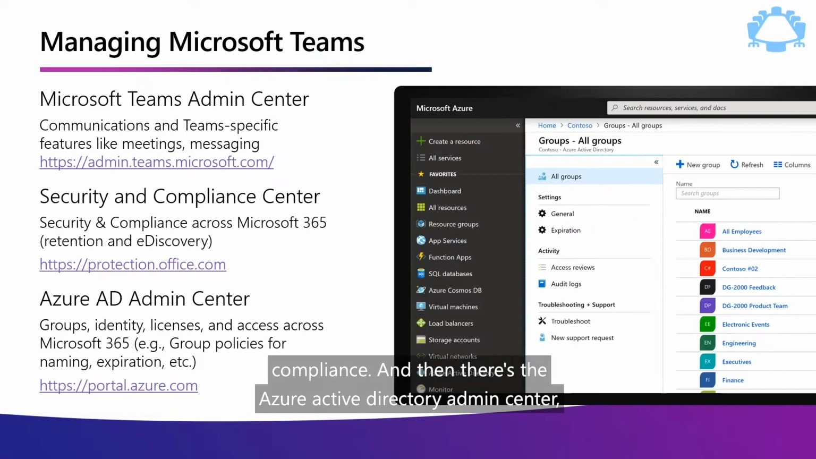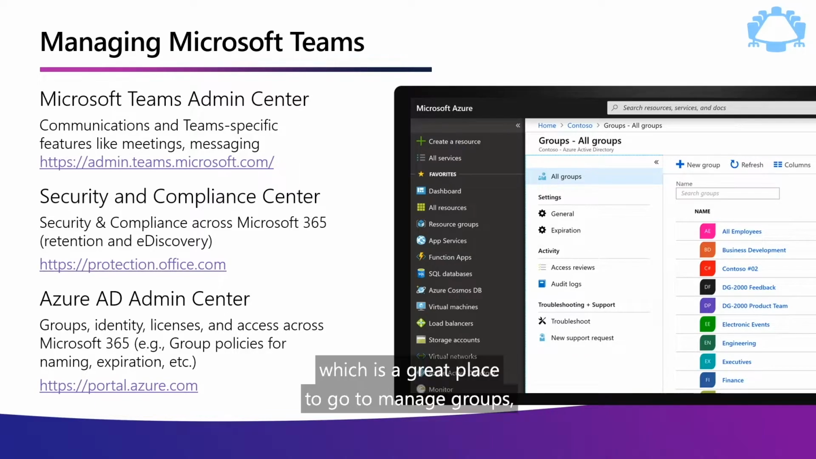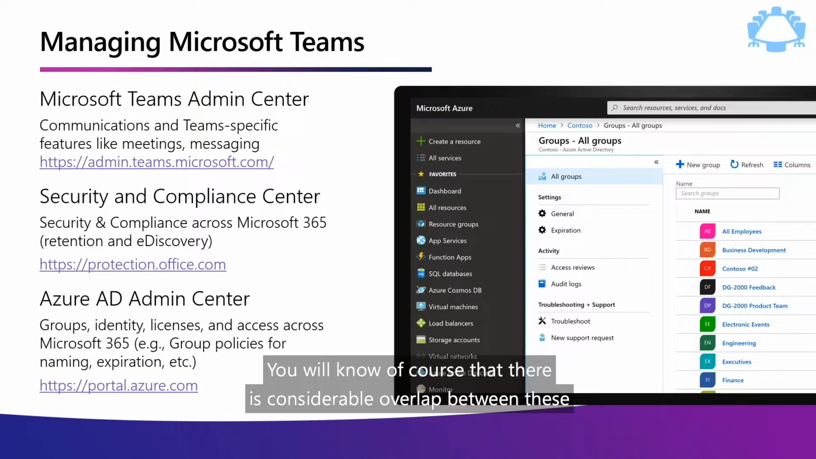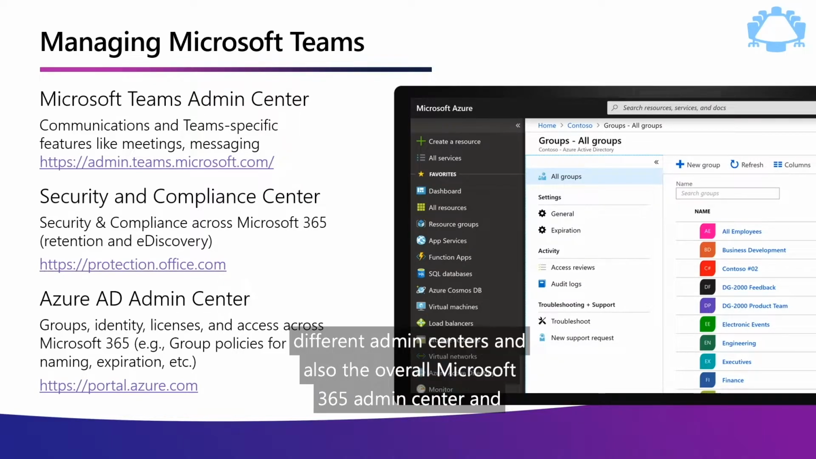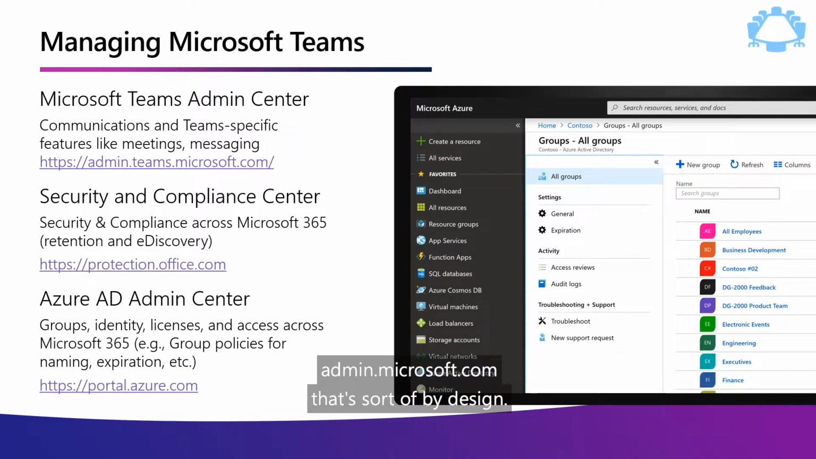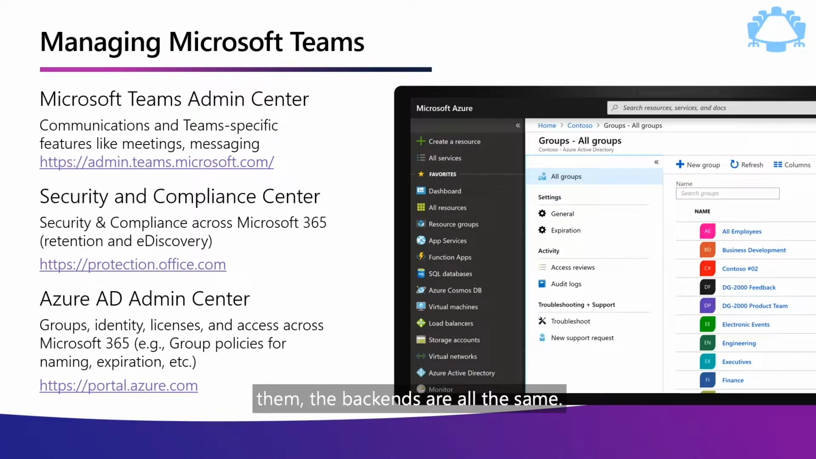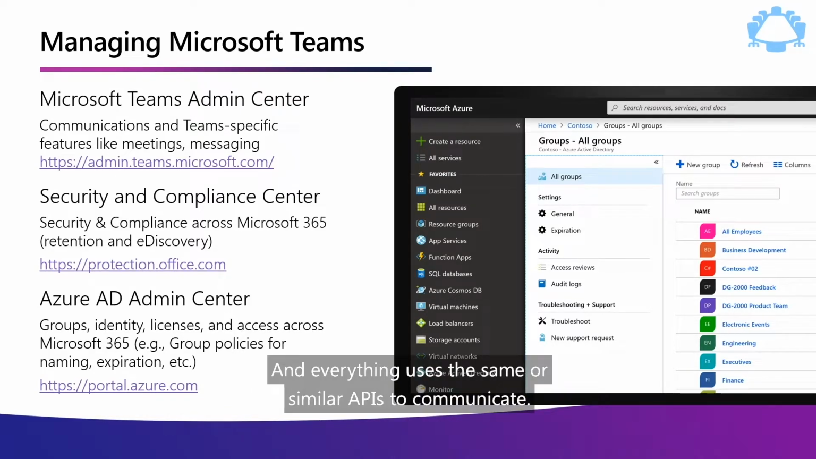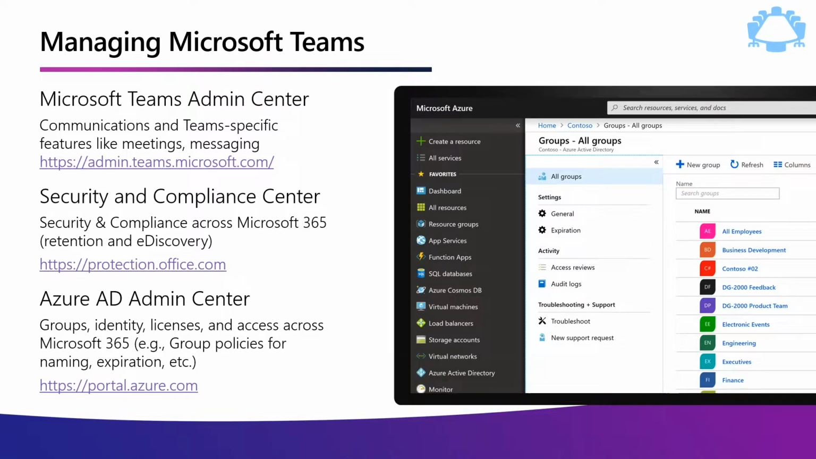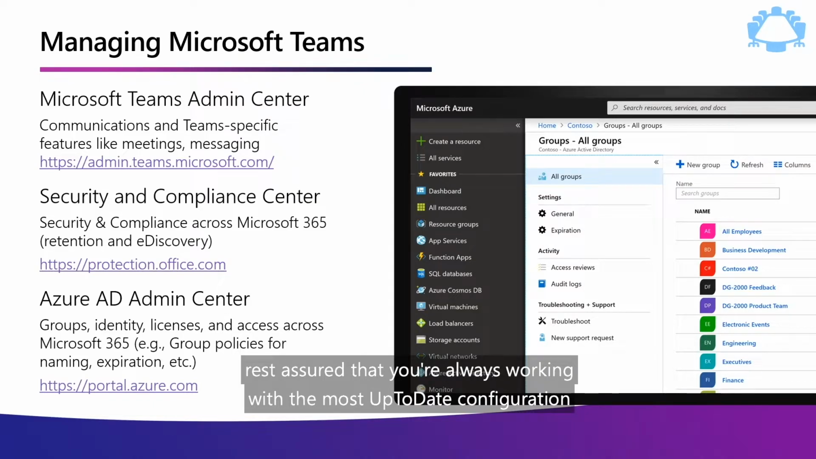And then there's the Azure Active Directory Admin Center, which is a great place to go to manage groups, but also things like conditional access and licenses. You will know, of course, that there is considerable overlap between these different admin centers and also the overall Microsoft 365 Admin Center at admin.microsoft.com. That's sort of by design. We want to make sure that the common functions are available where you need them. The backends are all the same, and everything uses the same or similar APIs to communicate. So no matter what your preferred habit is, rest assured that you're always working with the most up-to-date configuration.